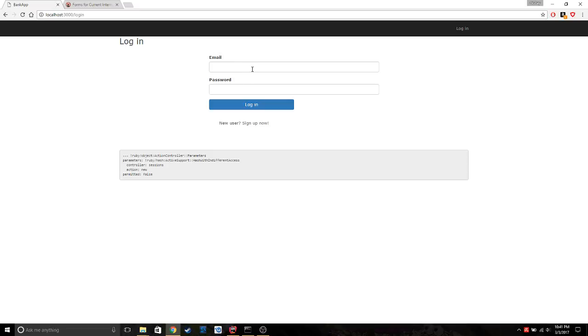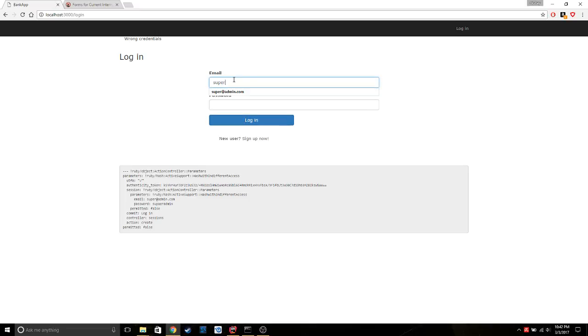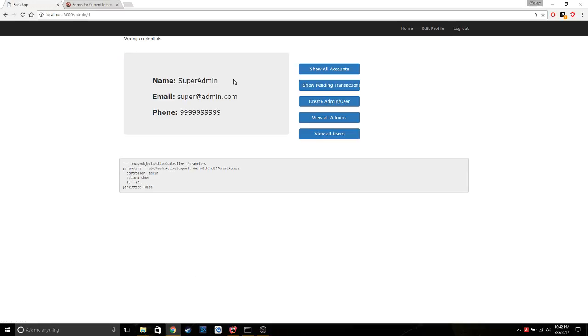So the admin and the user for our application use the same login space. So there is one super admin who cannot be deleted, whose details cannot be deleted, and his details are... Now that we're logged in as an admin, we can see that his functionalities are different than that of a user.